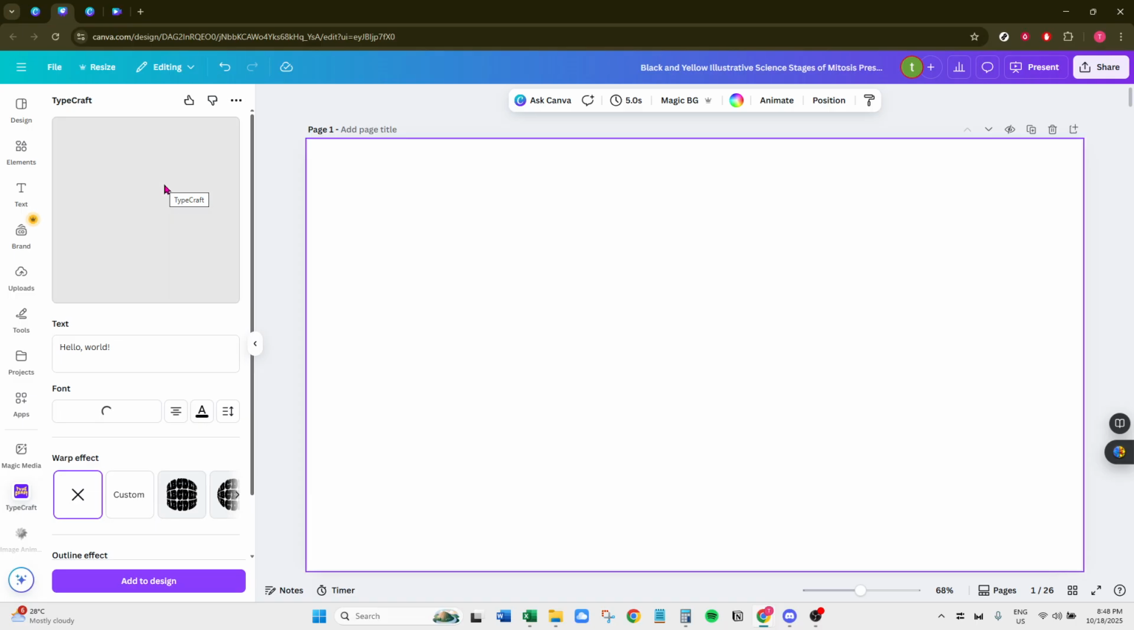You'll be prompted to enter your desired text. This is where you can get creative. Think about what you want your text to say and how it will fit into your overall design theme. Once you've decided, type your text into the provided field.